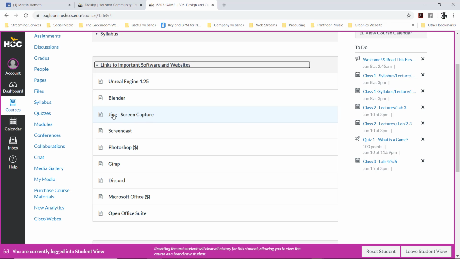You will be using Jing. Jing is a screen capture software. It's also free. The other thing I'll note is that if you don't see anything next to these things, that means they're free. Anytime you see a $ sign, that is something that needs to be paid for. But every time I have a paid one, just underneath I have the free alternative.